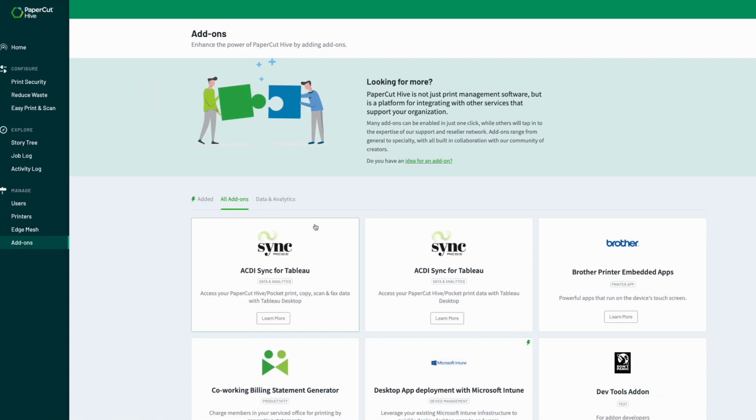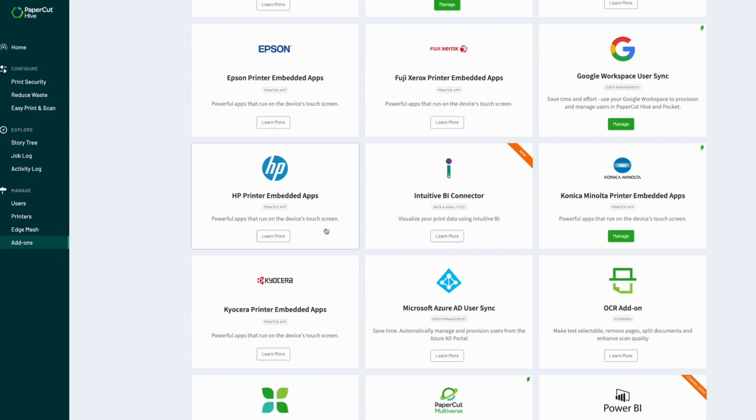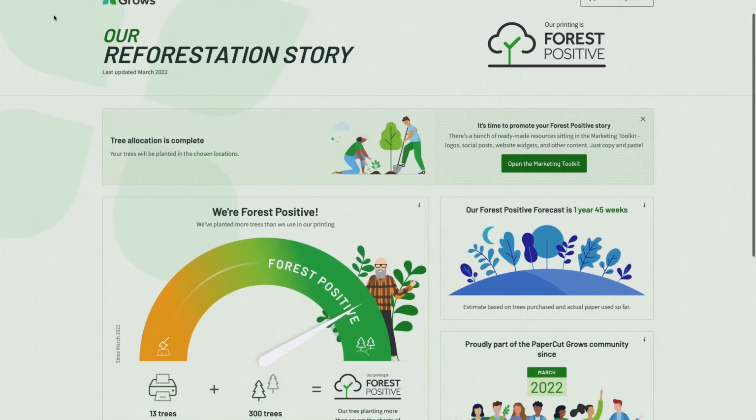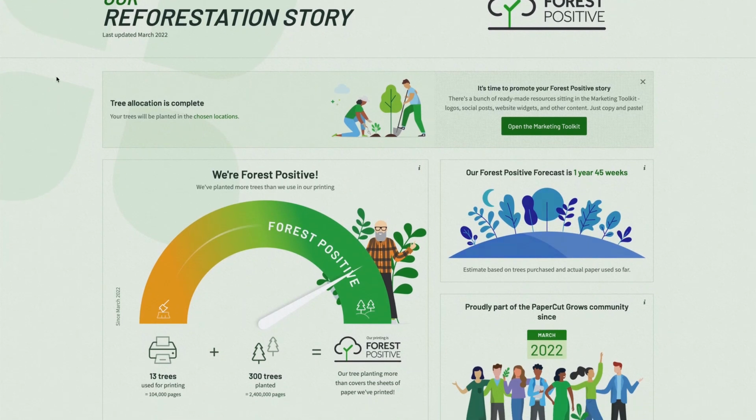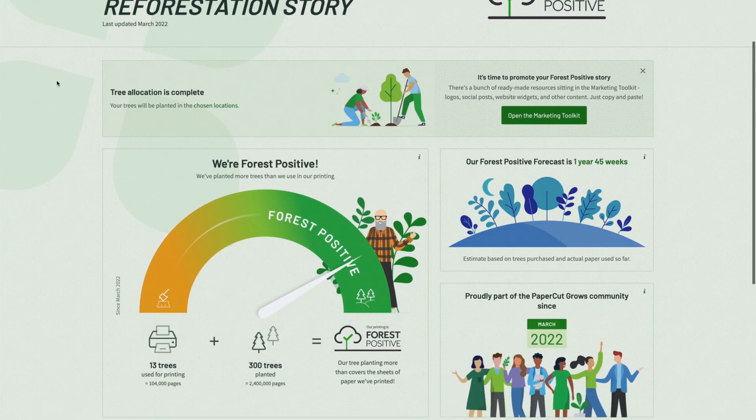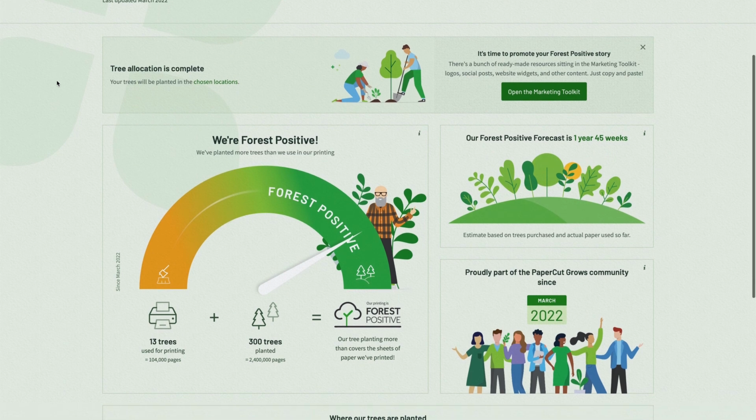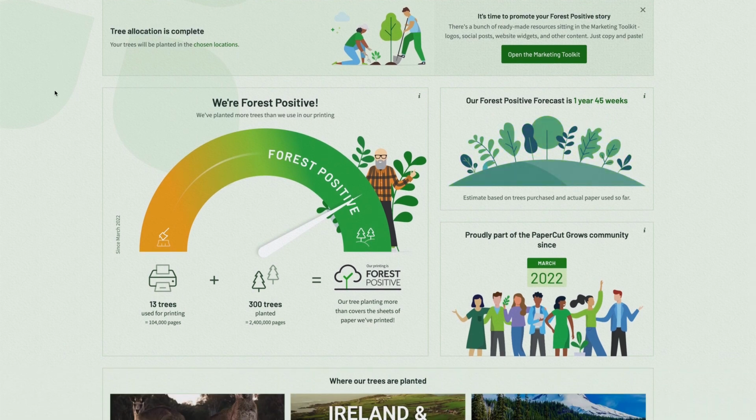In PaperCut Hive, Grows is accessed through an add-on available in your add-ons library. Whichever product you're using to manage your printing, once you open Grows, you'll see the same dashboard and have the same experience, as all our Grows functionality is running in the cloud.